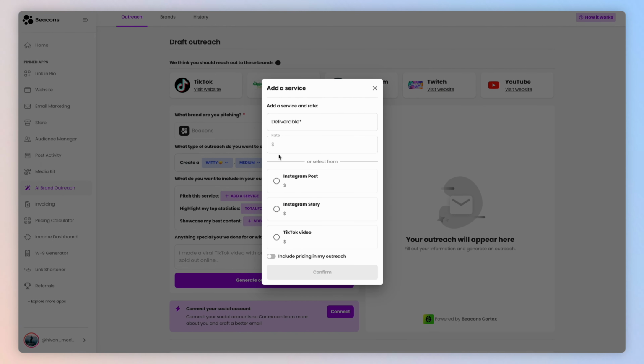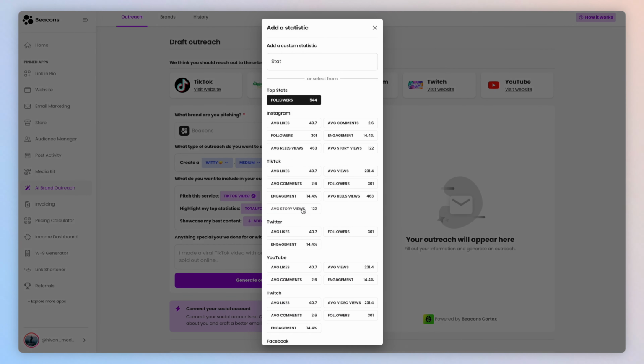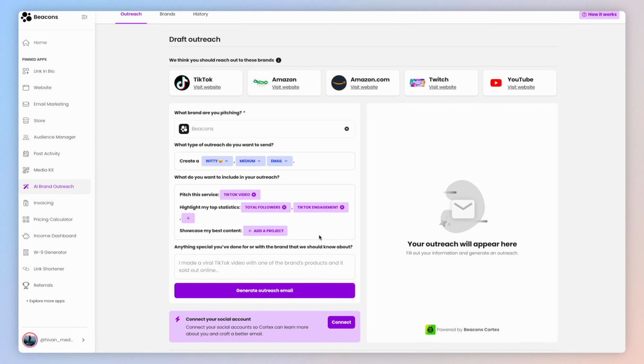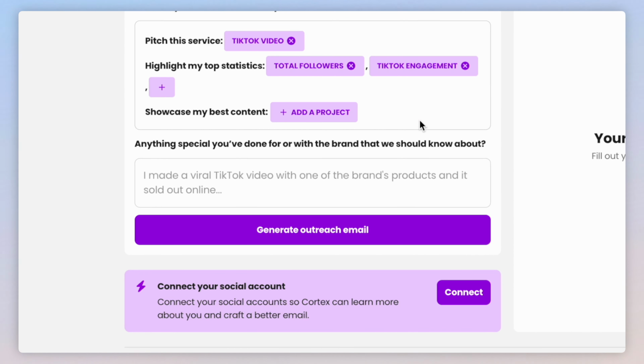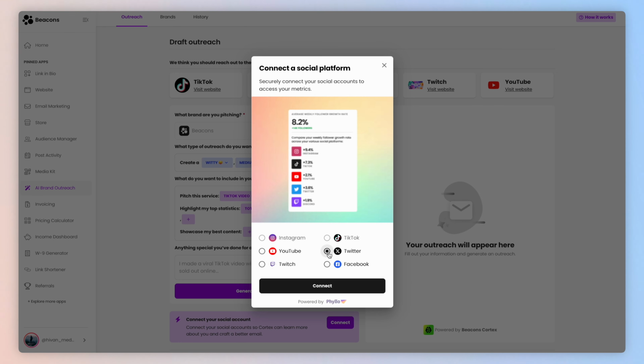I want to offer a TikTok video at my rate of $5,000, and I'll include the price into the outreach. I want to highlight some stats, so I'll keep my follower count and add my engagement rate. If you want to get your stats like these, all you have to do is go to the bottom where it says connect your social account, press connect, and click on the platforms you post on and follow the steps.